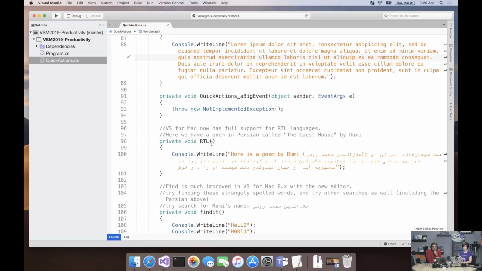So first I want to bring out, we have RTL support now. So here is a poem by Rumi. It's in Persian. It's called The Guest House. So right now we have English language right here, a left to right language, and then we immediately go into a right to left language. And if you start typing, it changes context immediately. So if I go reverse, reverse, reverse, and then I hop back in here, my arrows are in reverse because, of course, I'm going right to left.